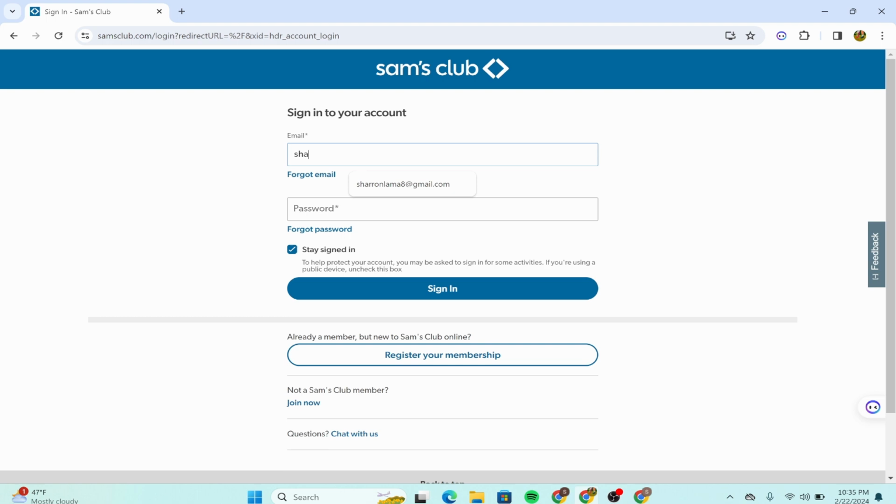So fill in your email and your password, and if you have forgotten your password, you can go over here where it says forgot password in order to reset or recover it. Then you can click on the sign in option and you'll be successfully logged into your samsclub.com.